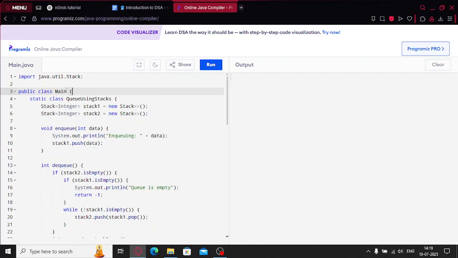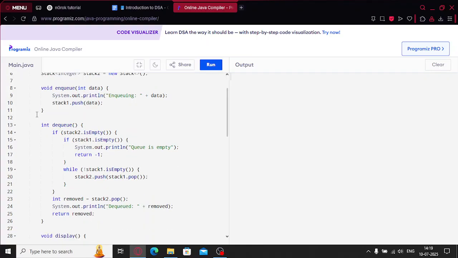So we have the public class Main, we have the static class which is QueueUsingStacks. Then we define our first stack, that is initialized with integers, stack1. And then we have another stack, which is stack2, also initialized with integers. Now we have two stacks, and we look at the void enqueue function.